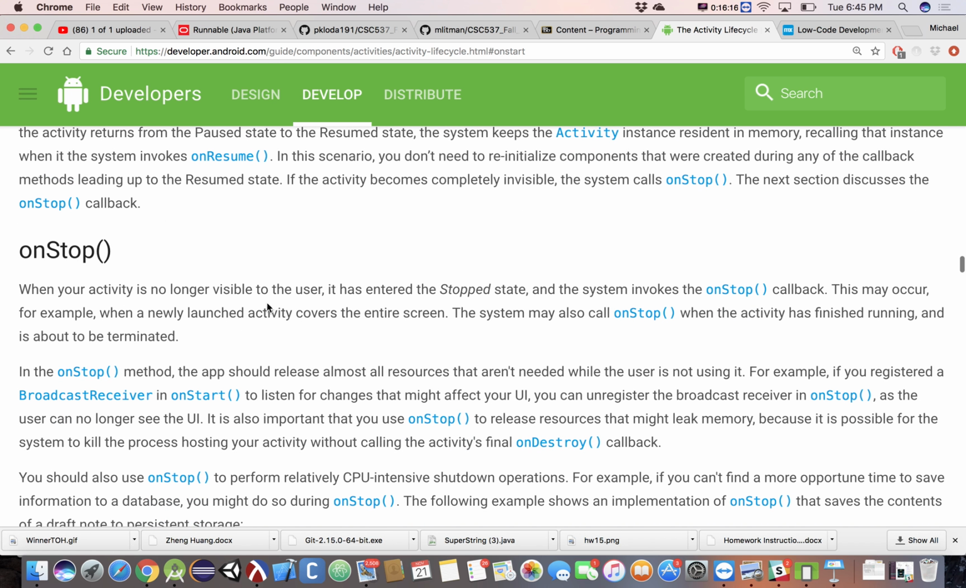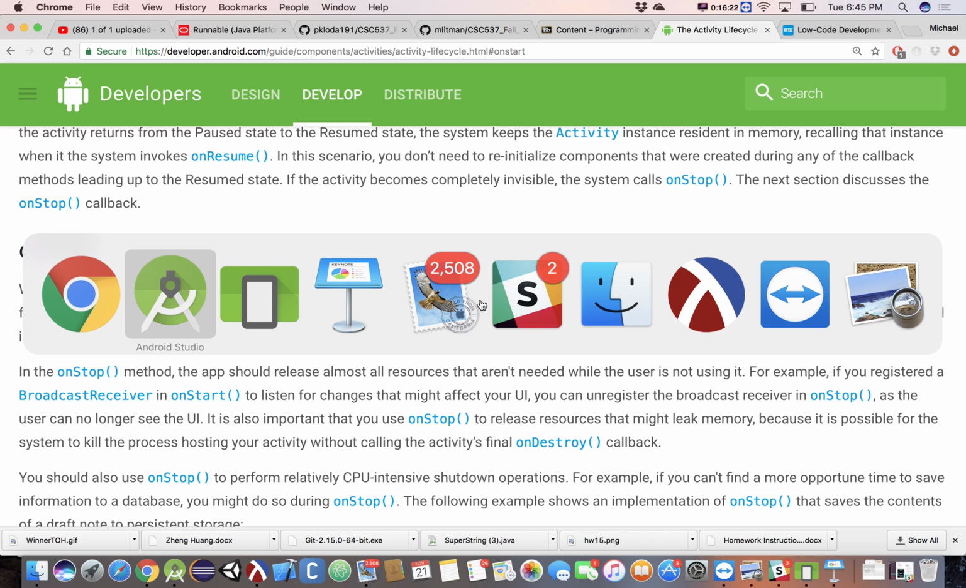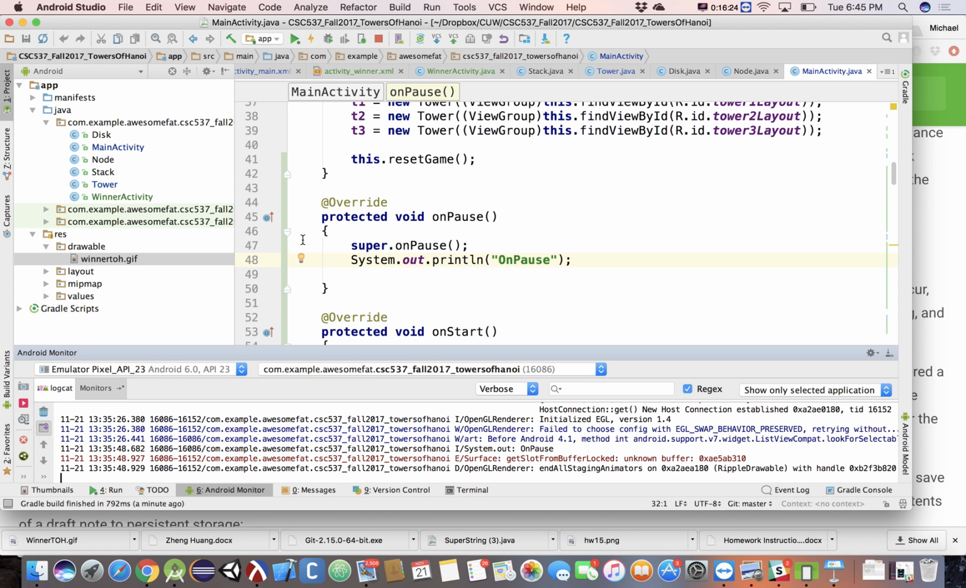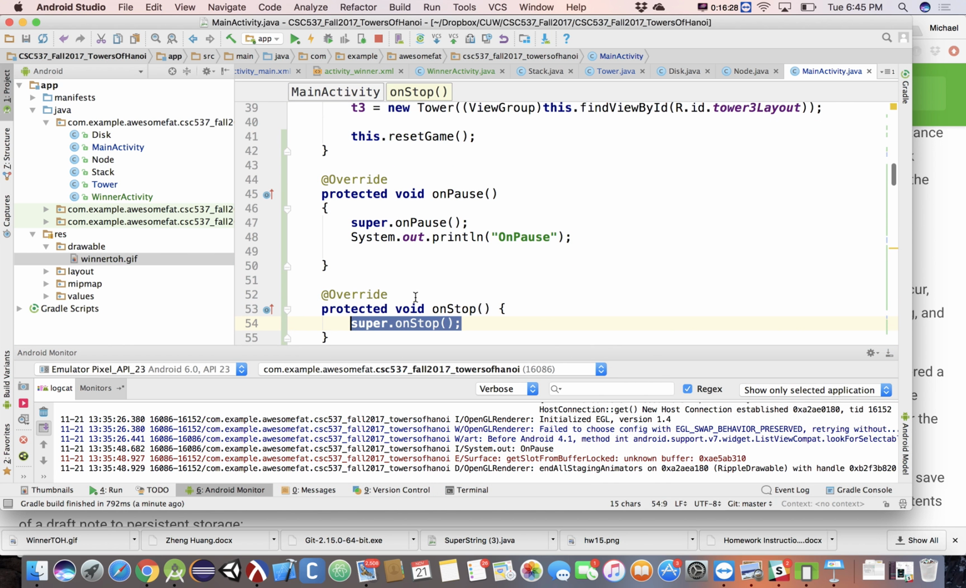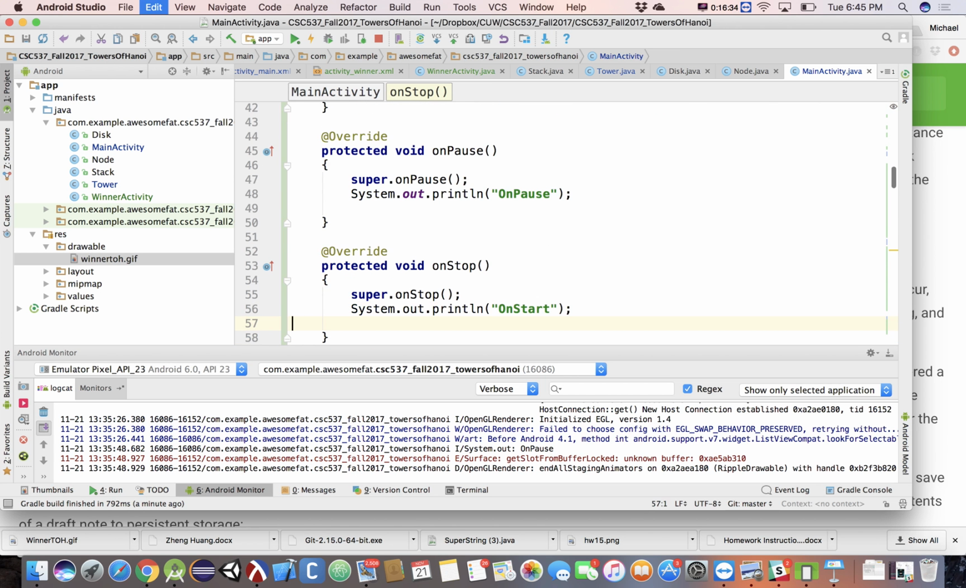Stop, when your activity is no longer visible to the user, it has entered the stop state. So let's look at on stop, and then we're going to connect it to those. So on stop. Run this again. Let's see the order in which these hit.